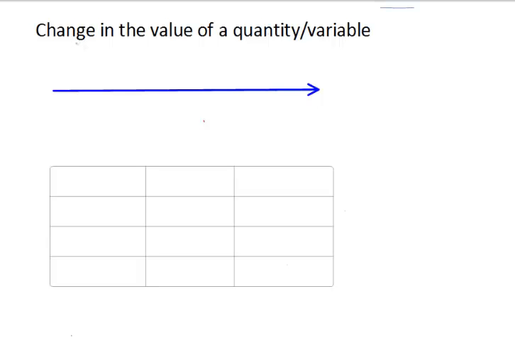Today we will talk about change in the value of a quantity or a variable. Let's start with x represented on this line. Let's say initially the value of x is x1 and after some time it changes to x2. Then we can clearly see the change in x is this much.